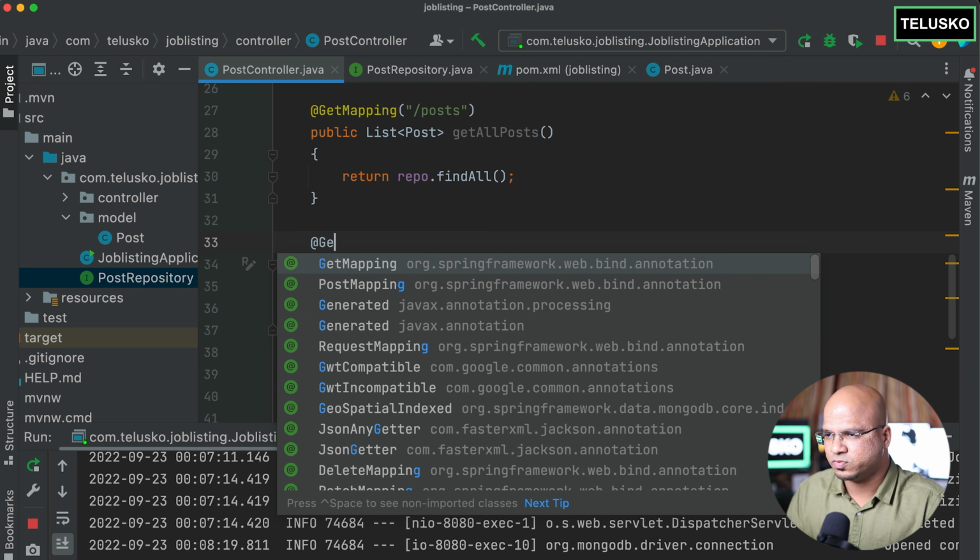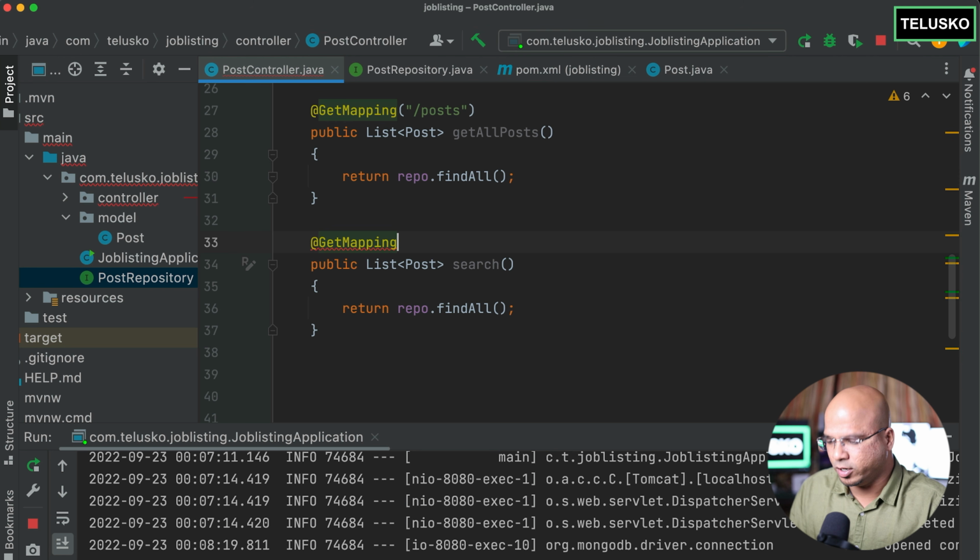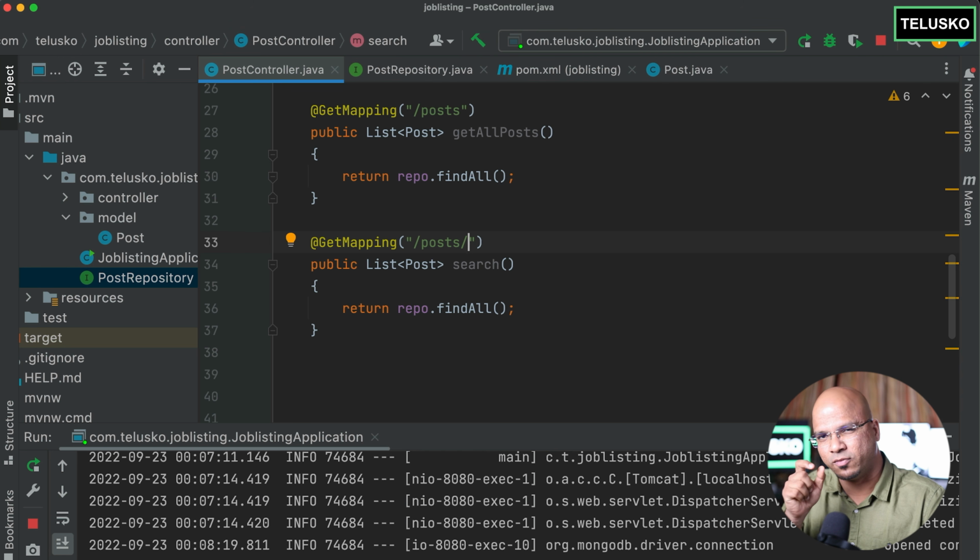And the request for this would be get mapping. And I want the request type should be for posts. The only difference is in the post, I will also specify the text which I want to search. For example, let's say I'm searching for Java. So it should be Java. But then I want to make it dynamic. So I can say text, whatever the user is entering. So if a user says Java, this will be replaced by Java.